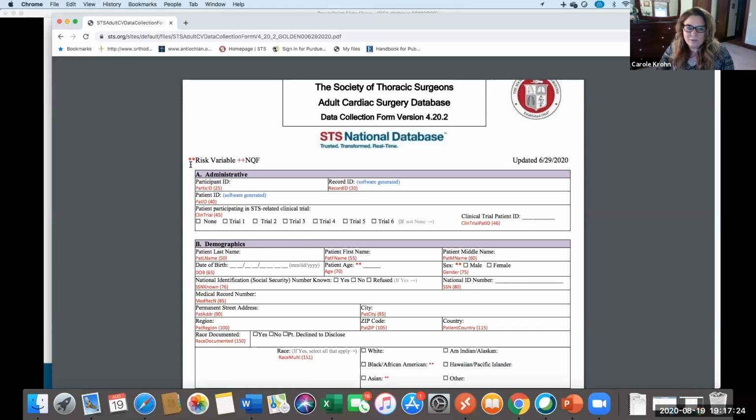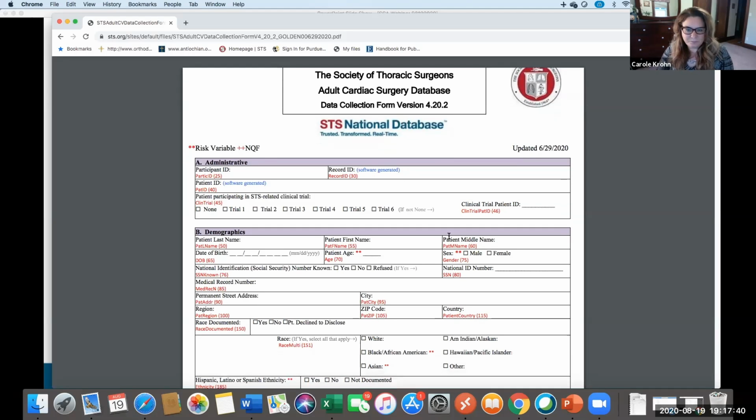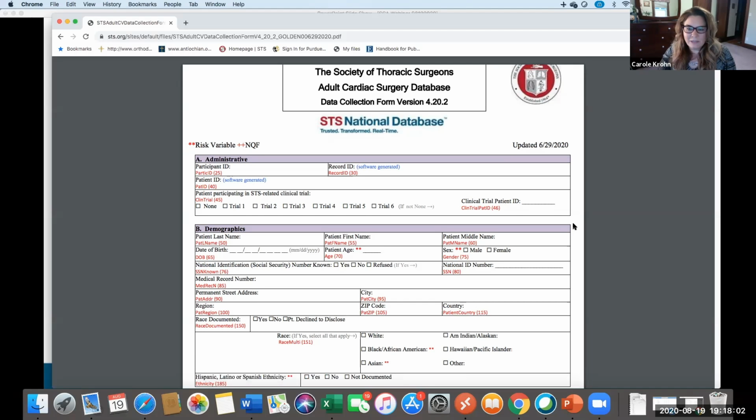The risk model variables are marked with the double asterisks, and then we also do NQF reporting for the ACSD, which is free to surgeons if they're member surgeons, for the STS surgeons. So we have the administrative section. One interesting factor here is that we have the STS related clinical trials. Currently, STS is part of the hybrid trial, and we are collecting data for that trial. It's been ongoing, I believe, since 2018, and we are still collecting for that trial.